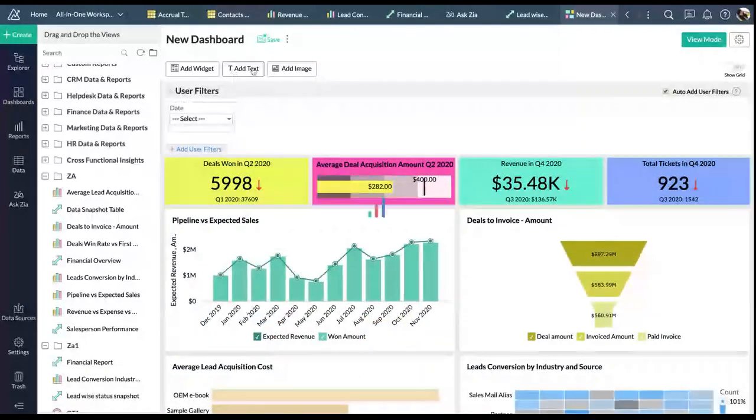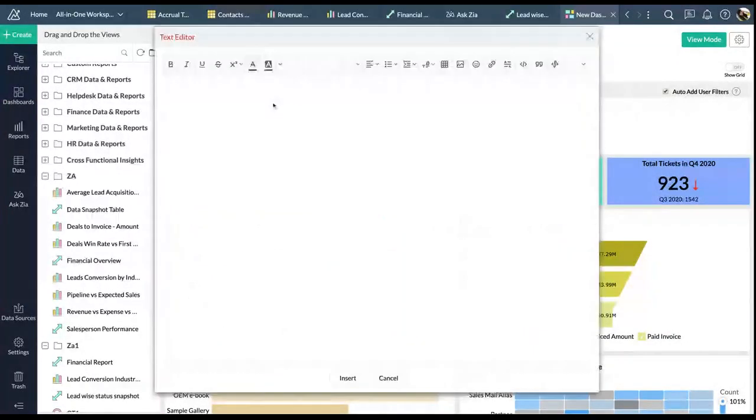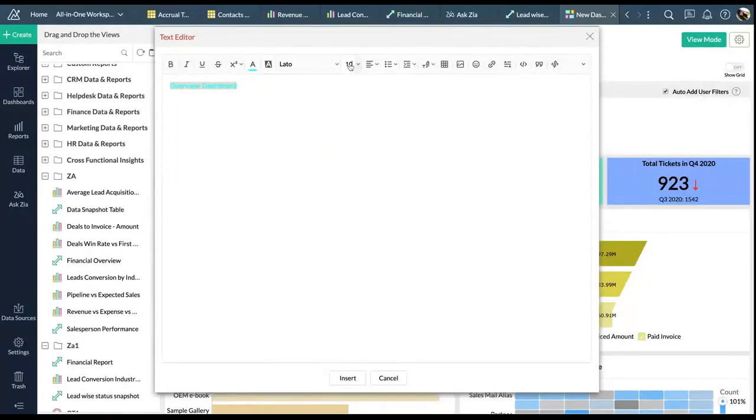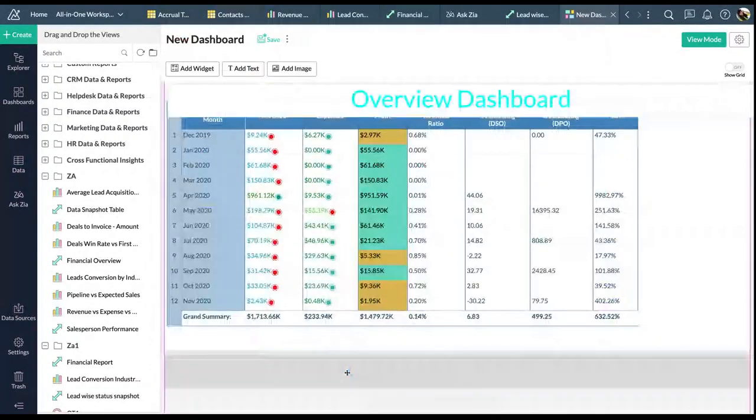Perfect. And you can also add a text box to this dashboard. If you want to give a title for this dashboard, you can make use of this text box. Or if you want to provide some text notes with regard to a particular dashboard, or any HTML code which you would like to include in this dashboard, you can make use of this text box. And this can be added with just a drag and drop.